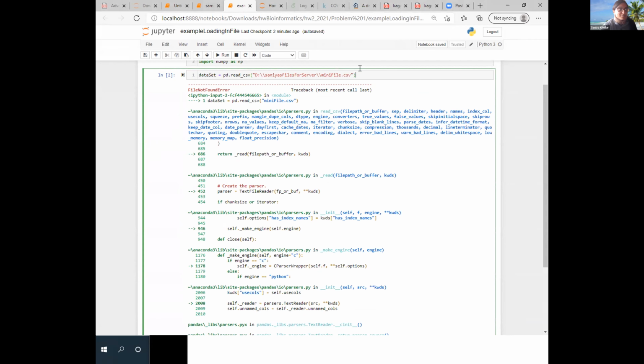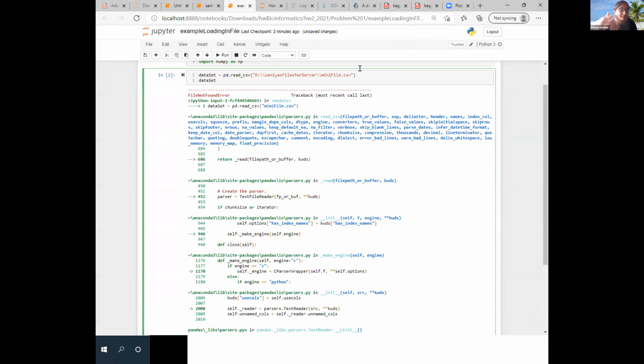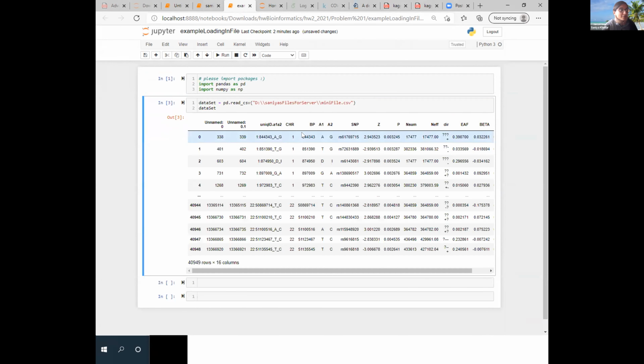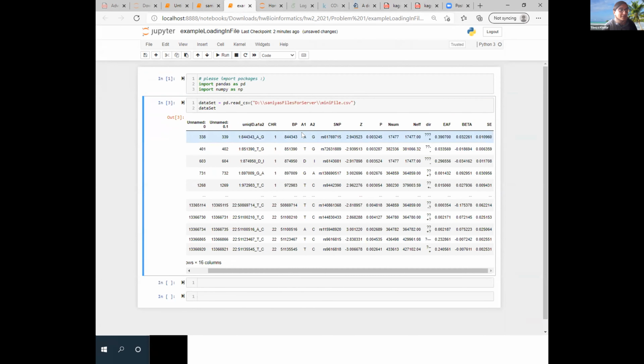Unless your Python code is in the same folder, then it can find it, like what's around it. So now it can read what it is. It'll be able to read that in. So you notice that we need to add this in. We need to add Saniya's files for server and then this d:// to tell you where exactly to look. So that's exactly what we have to do.